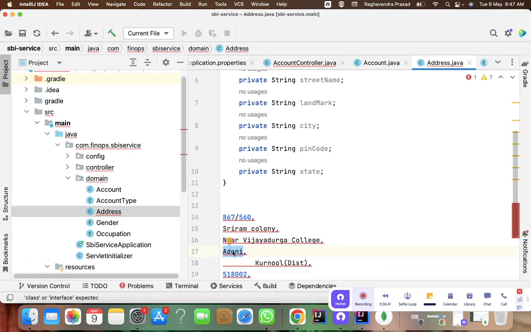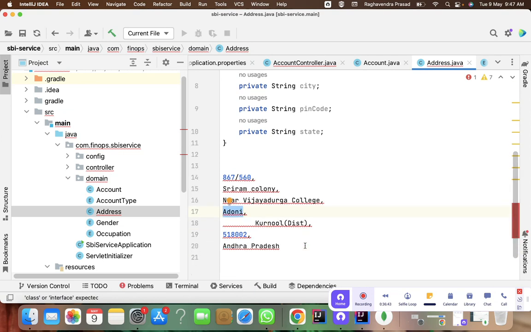That's okay. You can consider this as a city only. In this example, Adoni is the city. Though it is not really a city, that's okay. But if you put Hyderabad here, then it will be a city only, right? Or Vijayawada, it's a city only, right? Then we have to add private string district. Exactly. We are missing the district field.